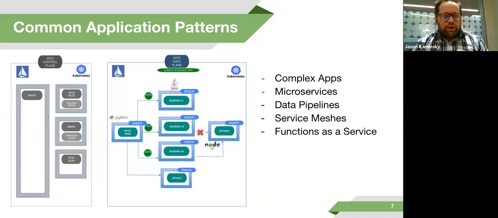So there's a few different common application patterns. We're seeing a lot of complex applications. Those are your traditional enterprise applications coming from your SOA architecture that aren't quite ready for the microservice haul, but are in a great place where they're getting containerized and ready to be onboarded into the Kubernetes ecosystem. And those are the better majority of the applications that we're seeing today within our client base.